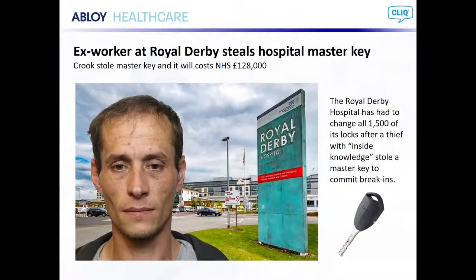An extreme example, and obviously we're not just talking about drug cabinets here, but locks across the whole estate. Example of a Royal Derby Hospital where a master key fell into the wrong hands, and it cost them a hell of a lot of money to change the locks over. And more importantly, there was a long period of time that went by before they even realised they had an issue or a problem, and this particular person was gaining access without being accountable.